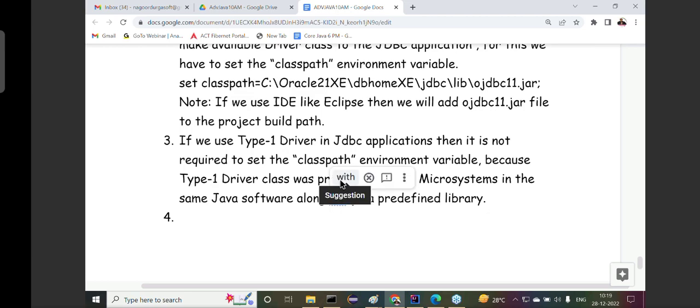Observe carefully. In which way do we have the Exception class? The Thread class? The ArrayList class? In the same way, the sun.jdbc.odbc.JdbcOdbcDriver class exists inside the Java software. The Type 1 driver class is available inside the same Java software. It is not available at any other location. Are you getting my point or not?